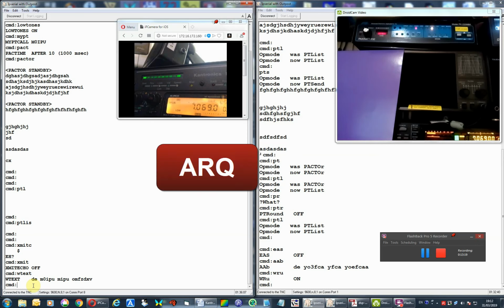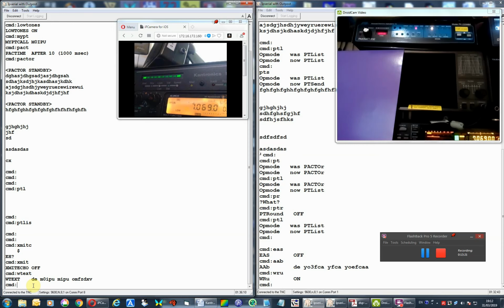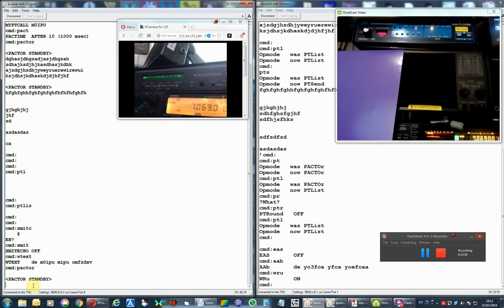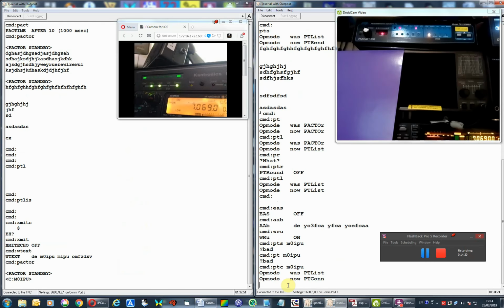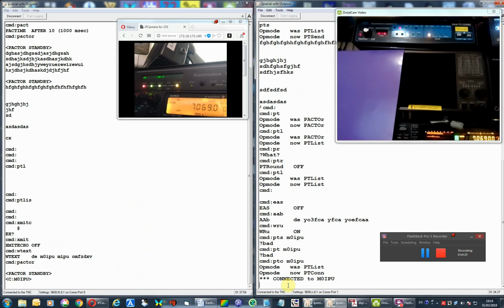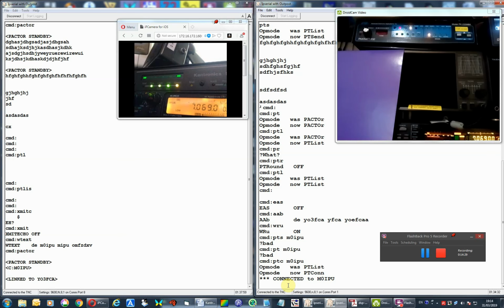Okay, let's start the ARQ mode, connected mode. I'm going to put the KAM-XL in standby, Pactor, and initiate a connection from PK232. We have to type PTC and the call sign M0IPU. As you can see, it's connected to M0IPU.